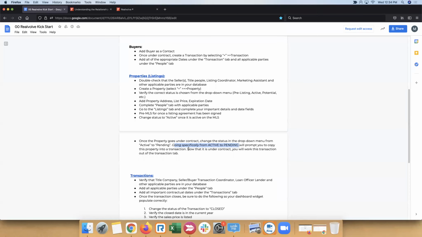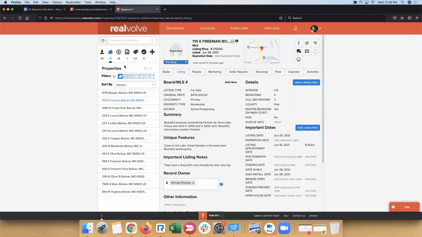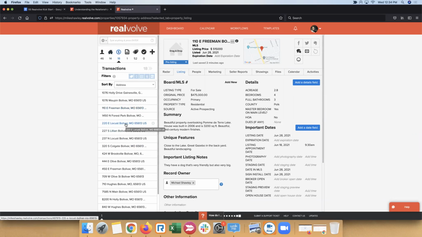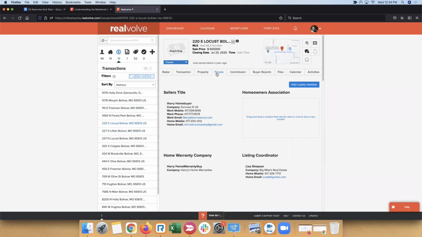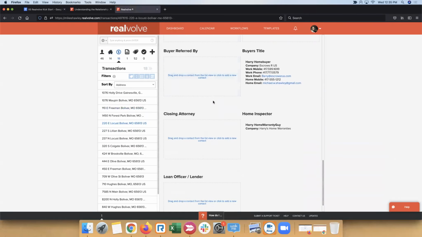And then under transactions here, what we want to do is similar things. We want to verify that the title company and seller, buyer, transaction coordinator, loan officer, lender, all the applicable people are in your Realvolve database. And you're going to want to add all applicable parties under the people tab. So for a transaction, if I go to a transaction, it doesn't matter which one, 220 East Locust, for example, I want to verify that my people tab is filled in. And this one is pretty much filled in, though it is missing a few things in here.